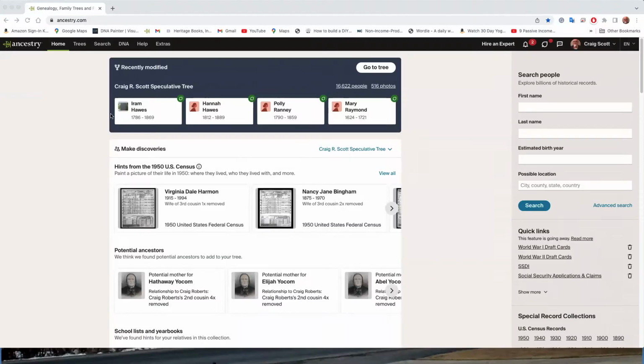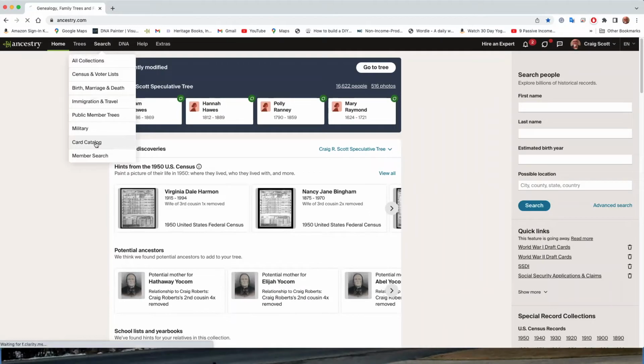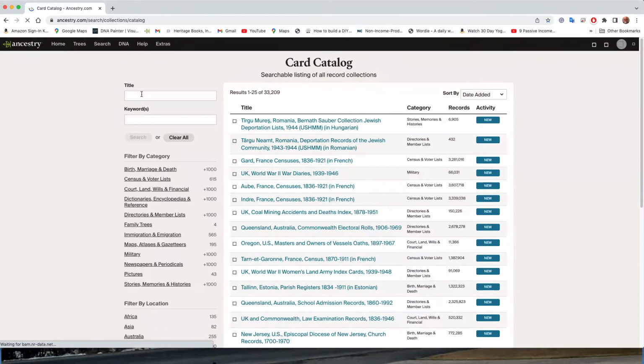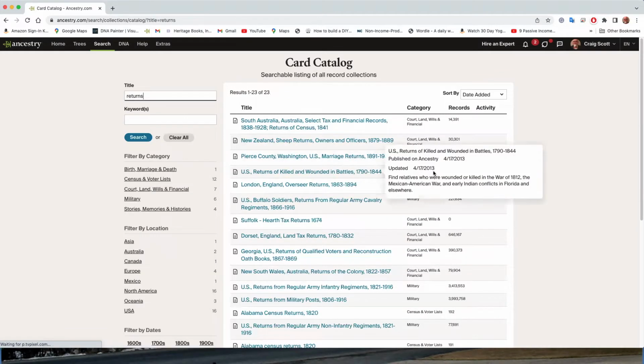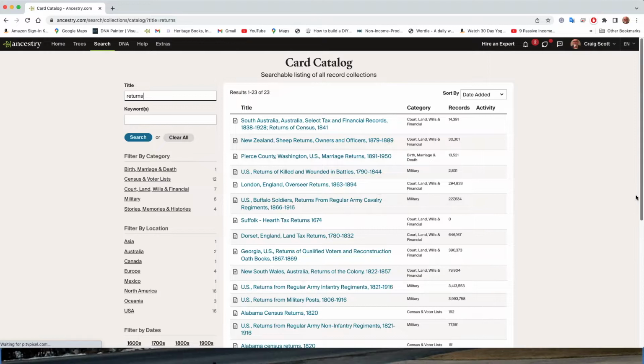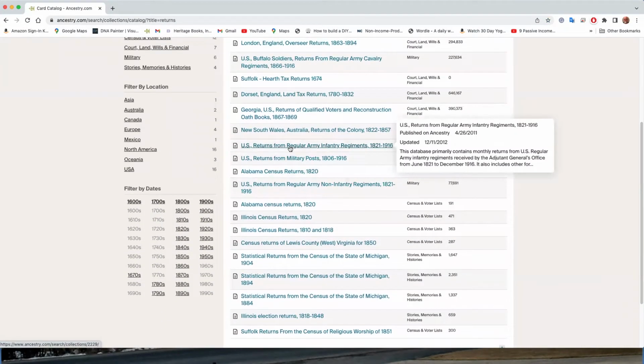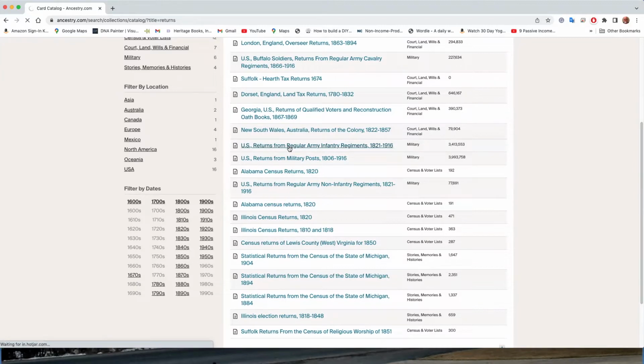So I'm always one to search by way of the card catalog, constantly. I always use the card catalog first. And so what we want to do is look for what are called returns. So just type in returns and that will give you some things. And down here you see U.S. returns from regular Army infantry regiments. So we'll click on that.